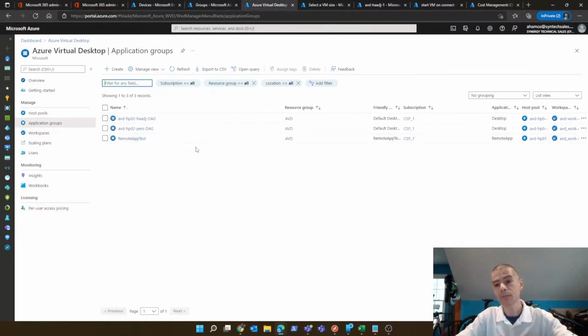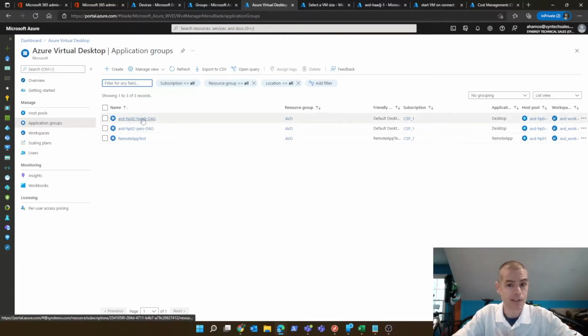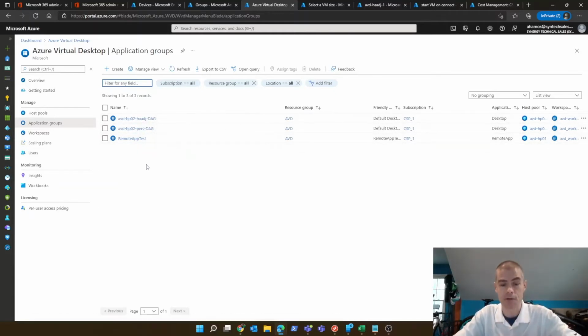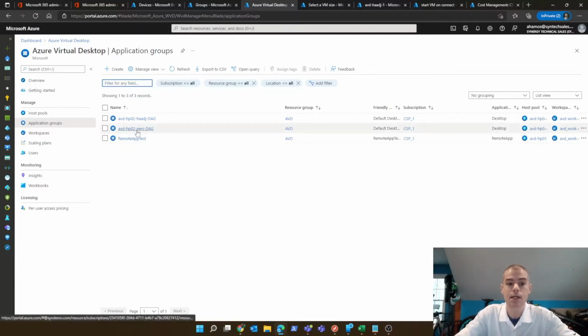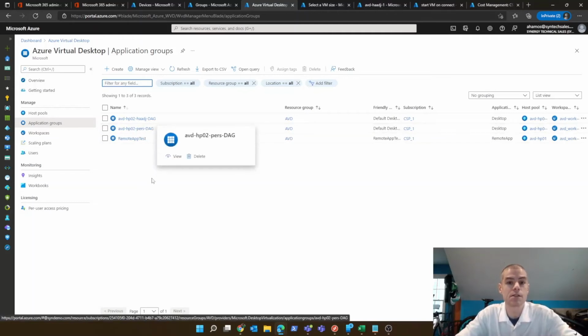So in my AVD environment, I have multiple different deployments. I have hybrid Azure AD joined machines, which necessarily require an Active Directory. That can itself be an area of cost optimization. If you have users that are only using cloud workloads, they're only connecting to cloud systems, and they don't have a need to connect to on-premises, you can create an environment that does not require that.